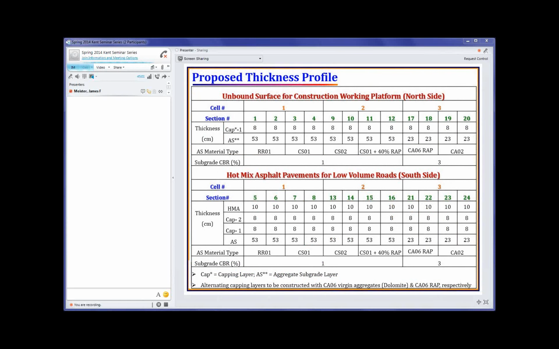And this is all the thickness combinations that we have over that pavement. On the north side, we have sections 1, 2, 3, 4, 9, 10, 11, 12, 17, 18, 19, 20. It has a capping thickness of 3 inches and aggregate subgrade thickness of 53 centimeters. That means 21 inches for the CBR1 subgrade soil. And for CBR3, we reduced the thickness of the aggregate subgrade. It was only 9 inches.